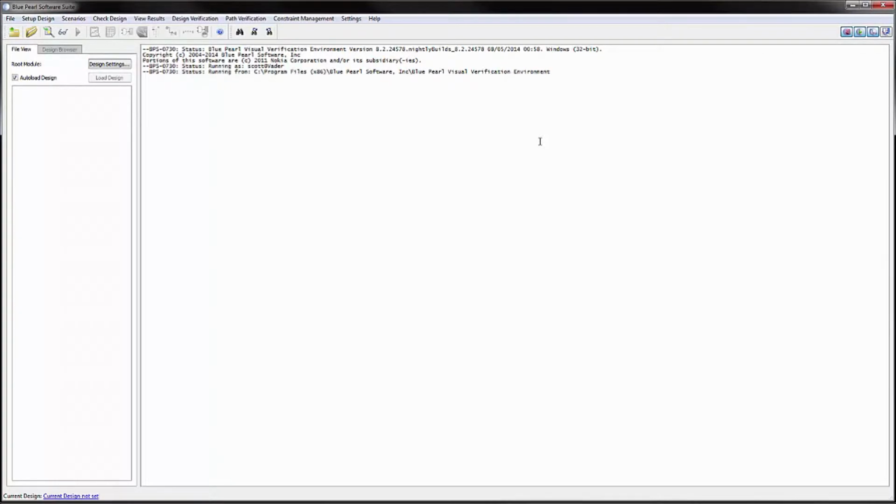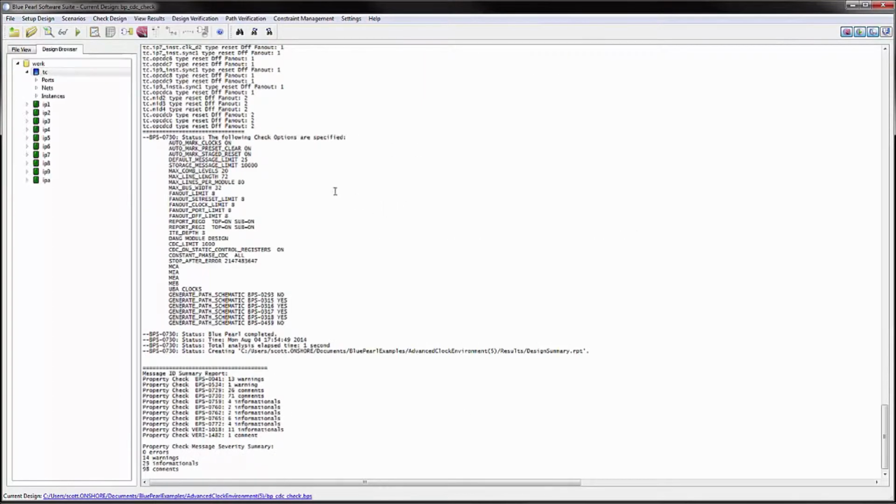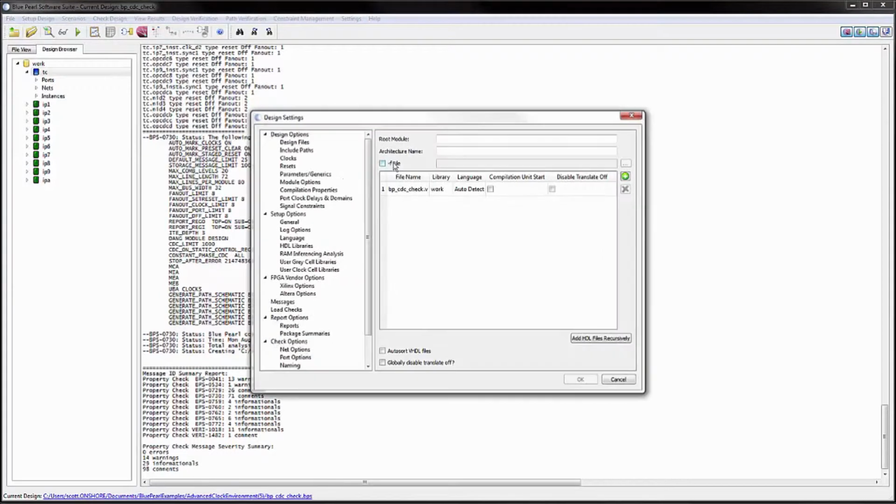Today, we're going to be talking about the advanced clock environment from Blue Pearl. To start with, we're going to load up the example project for the advanced clock environment. Once the design is loaded, what you see at first are some of the advanced techniques that we have to augment your design flow.